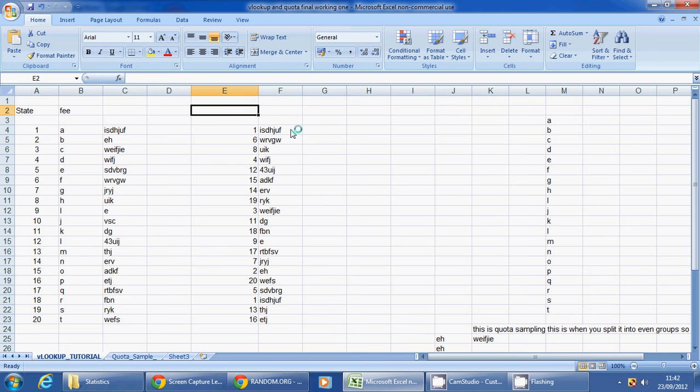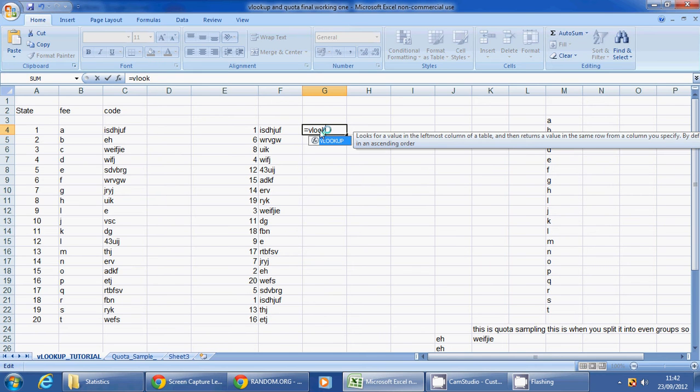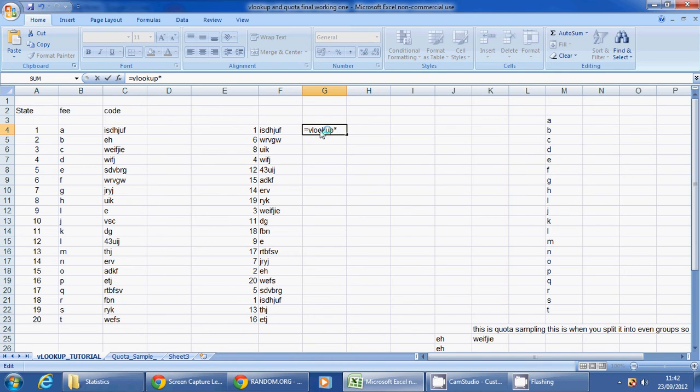Now this is a fully functional example of VLOOKUP random numbers, and this is the code that corresponds to the letters that correspond with it. So 1 here is the 6, the W, R, V, G, W's there. So how we did this was, first of all you have to type in equals to start any formula, and then you type VLOOKUP, and then you open up the brackets.